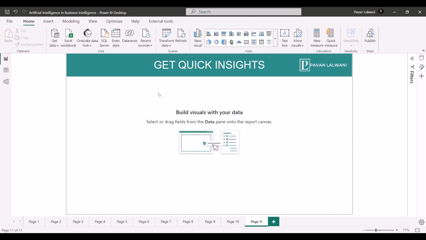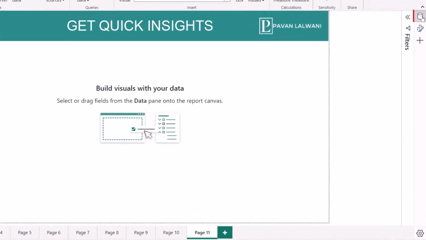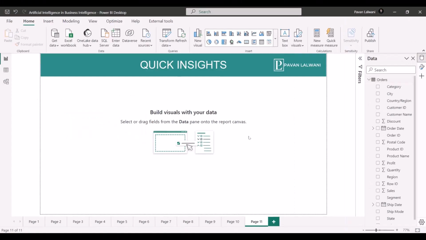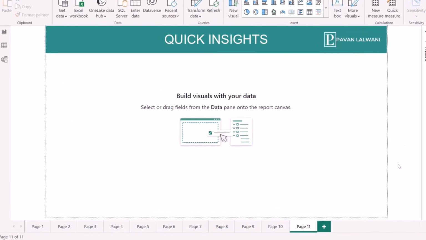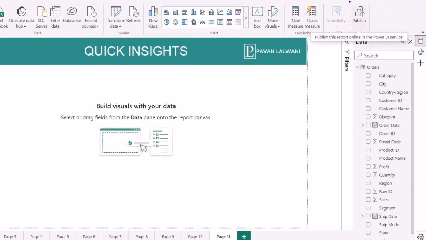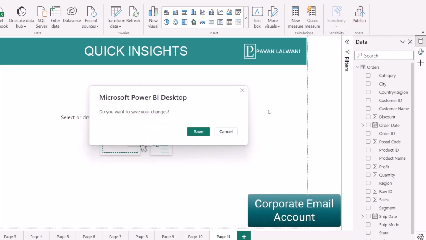Let's try to understand. Here on the right hand side, I have just loaded the data. Even if I have no pages over here, still this feature will work. What I need to do, I just need to publish this particular workbook in the online version. To publish, you need a corporate email account. Only then you can work on that.